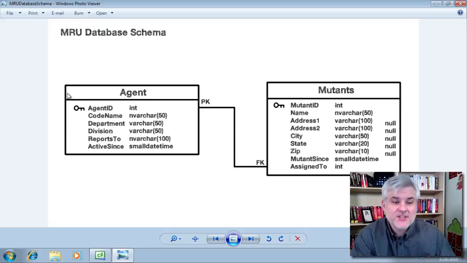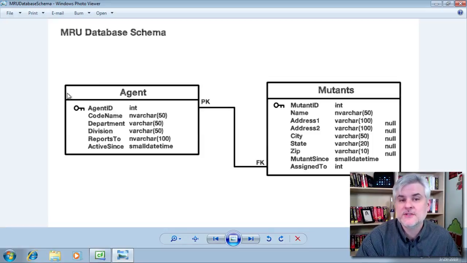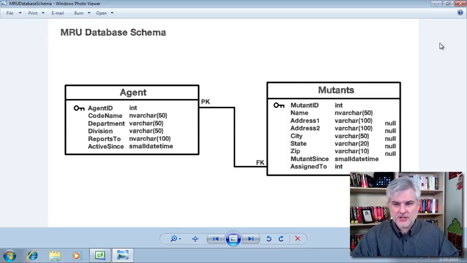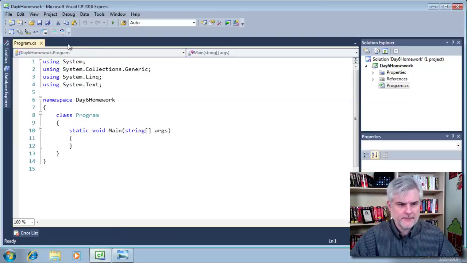Okay, so the assignment was simply this: create these two tables in a new database in a new project, and then create a relationship between the two using only the visual tools that are available within Visual C# 2010 Express Edition. Okay, so I'm going to minimize this. I'm going to open up a new project. I have day 6 homework.